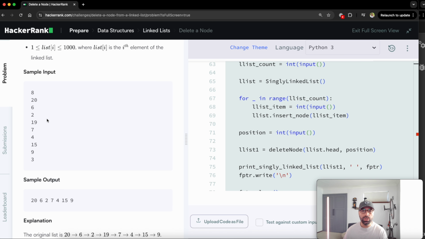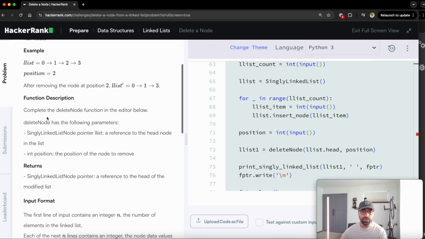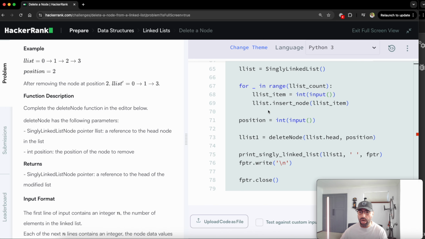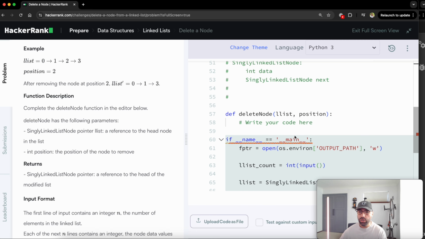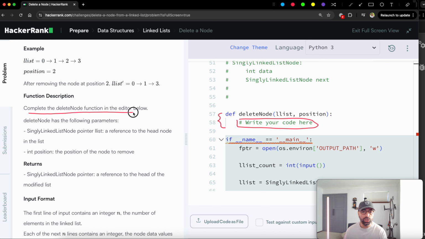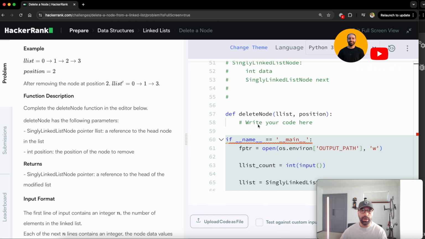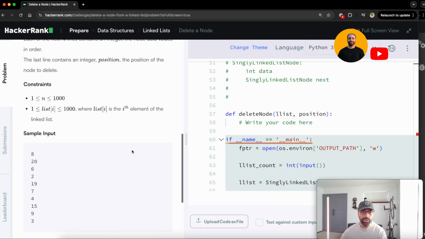Now, let's jump into the rest of this description. I think it's important for us to understand what function we will be completing. Let me scroll up. This is the function that we will be completing. It's called delete node. And if you look at the code, this is where we will have to add the code that we will be writing. So, complete the delete node function in the editor below. Delete node has the following parameters. It will get a singly linked list node pointer list, and it will get a position. It will do some work, delete the node, and then return the head of the singly linked list. Let me start by explaining how this actually works using this example.